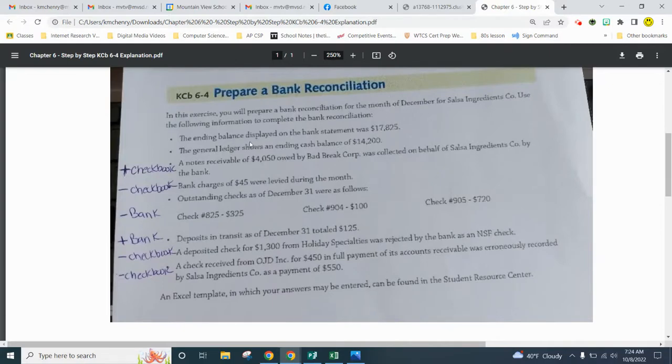So the first one gives us our ending balance that was displayed on our bank statement. It was 17,825. The general ledger shows an ending cash balance of 14,200. This third one, a notes receivable is 4,050 owed by Bad Break Company Corporation, was collected on behalf of Salsa Ingredients Company by the bank. So that one is going to be an increase to our checkbook. Okay. A notes receivable is a situation where the company owes us money and the bank has collected on that money. So we have to add that to our checkbook.